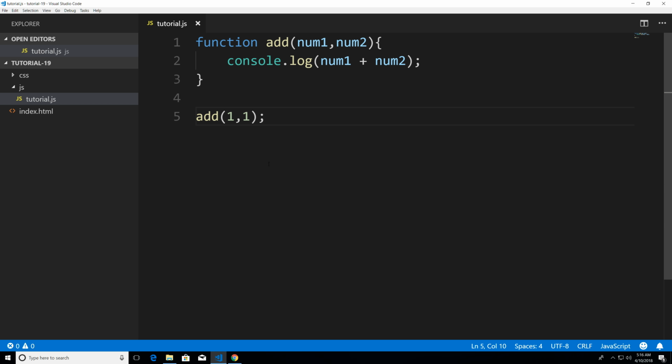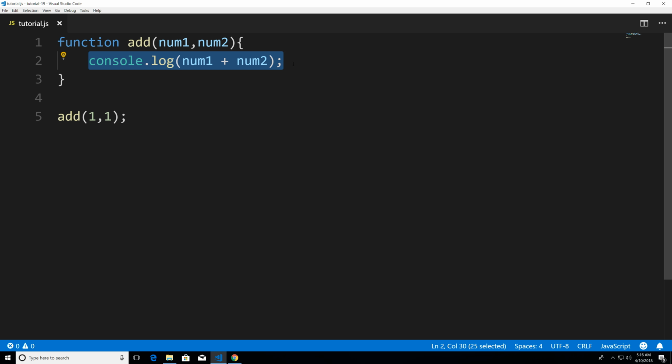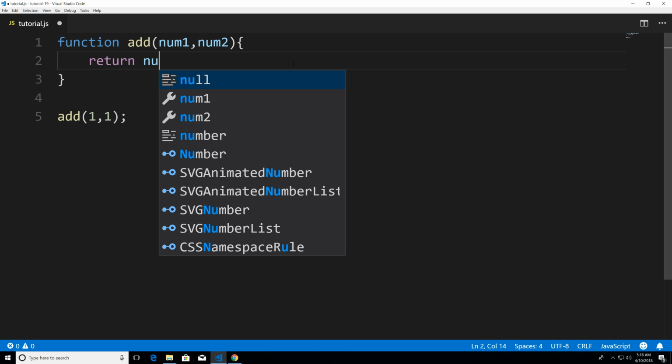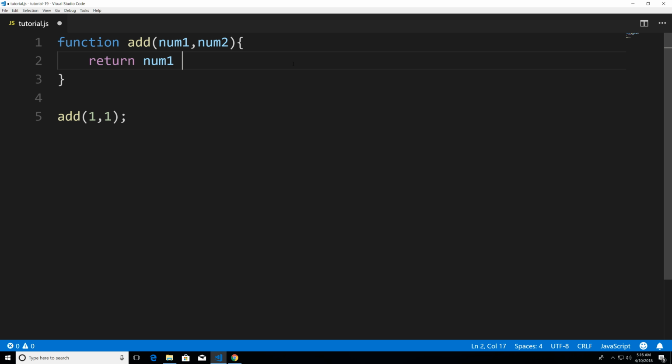And instead of just printing out the result of num1 plus num2, let's say I actually want the result returned. So I'm going to hit Control B. And instead of saying console.log num1 plus num2, I can use the keyword return, then num1 plus num2. End that with a semicolon. And now when I invoke this function, when I call it, I am going to get the result of num1 plus num2. So what I could do with that result is I could actually store it in a variable.